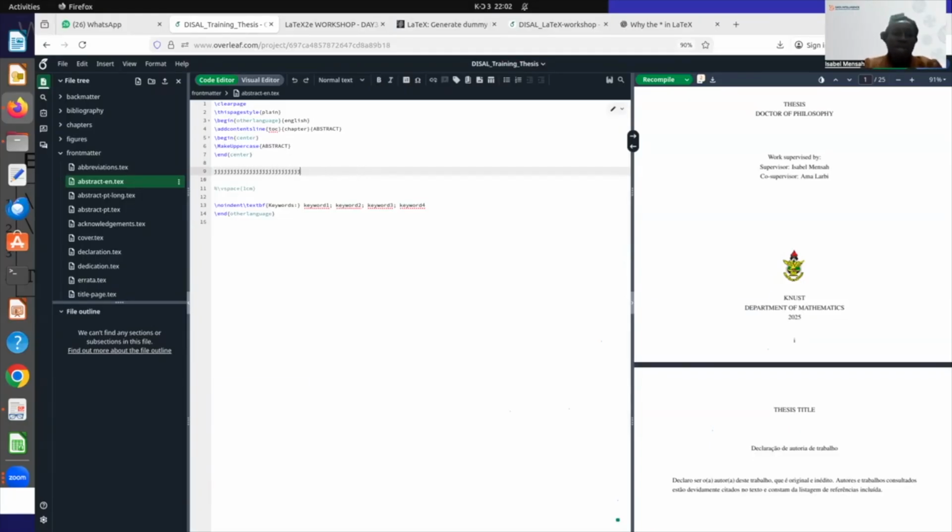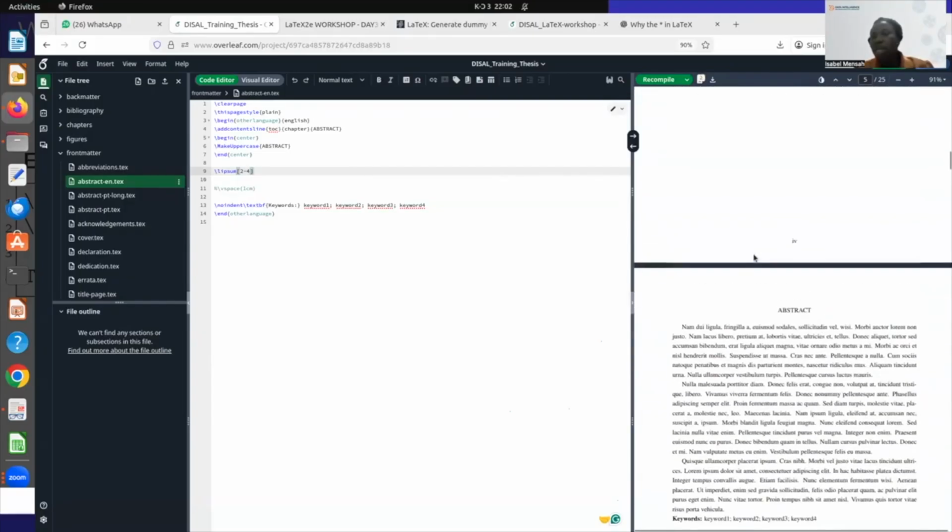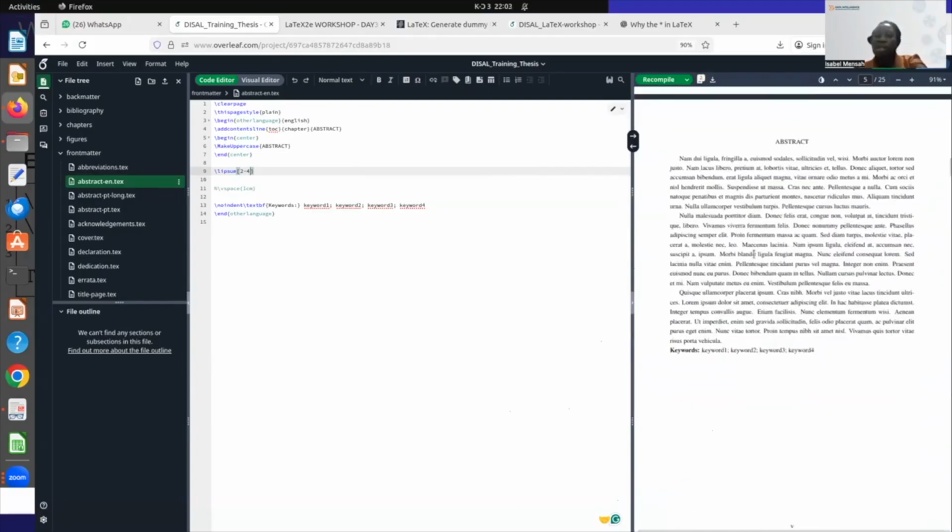Okay, let me use a dummy text. I think it's the Lipsum, if I'm right. Lipsum, let me do 2 to 4. Now, when I run this, okay, they inserted their abstract somewhere, yeah, over here. So when I run it, I should have my abstract here as a dummy.